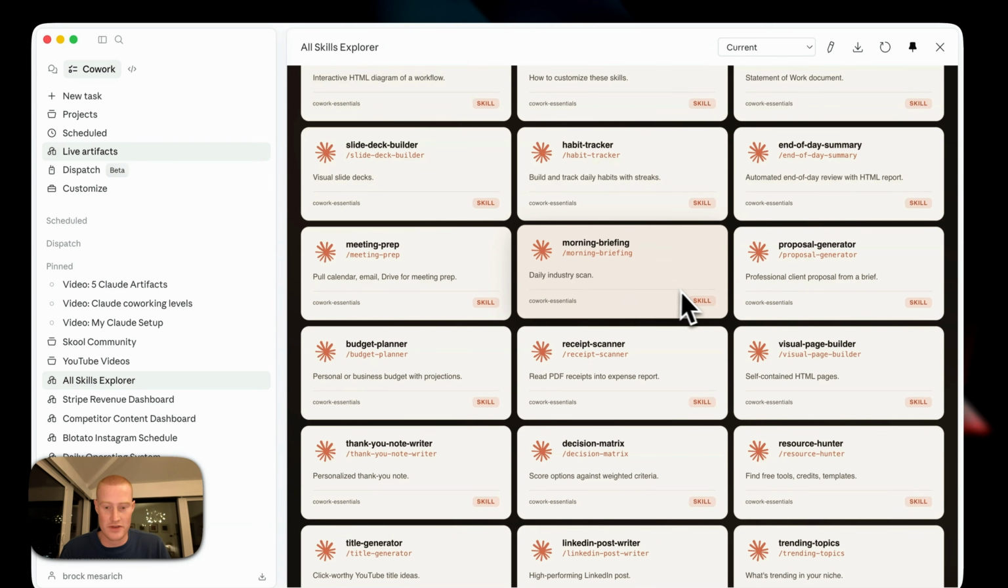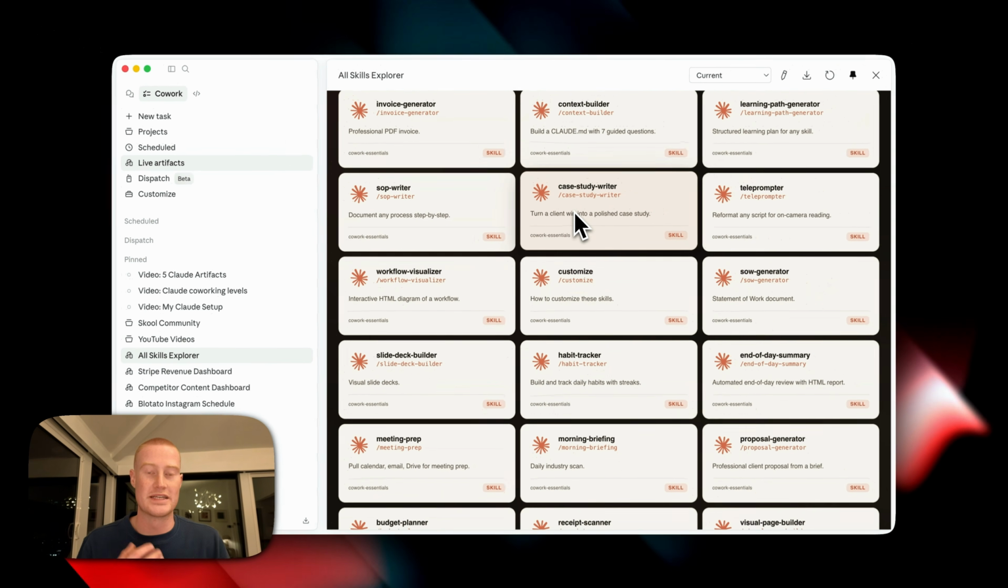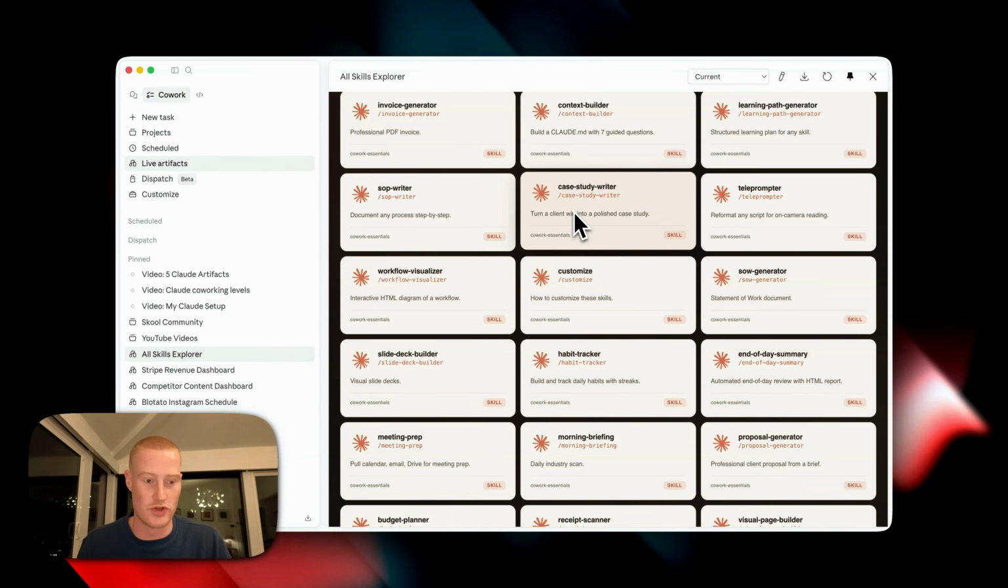I could go ahead and click on these and it will break down what they are for, as well as the different slash commands I can use in order to trigger these workflows.